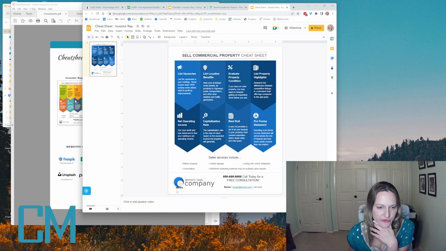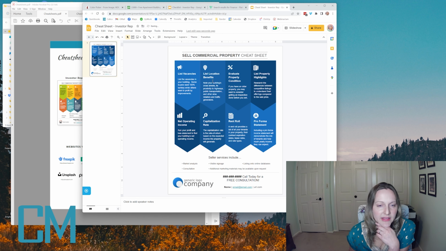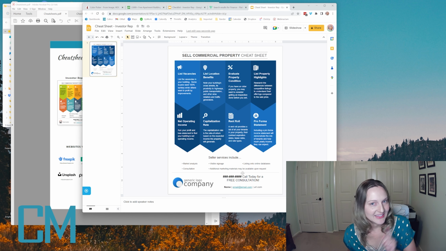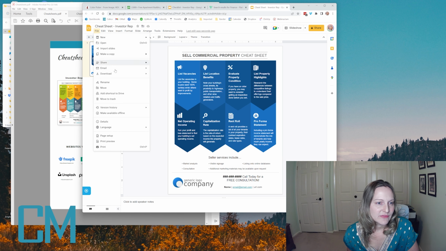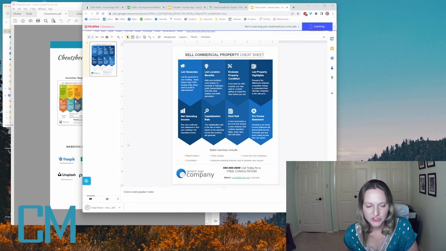So you can use your own colors here. It looks like I didn't delete that. All right. And again, feel free to change out these icons, any of the information here and the seller services, and then definitely remember to add your own contact information. And then we're just going to hit File, Download, PDF, and now you have a PDF version of it.